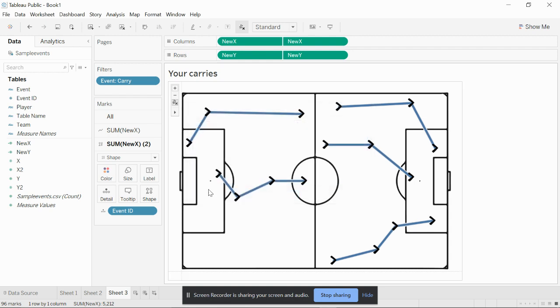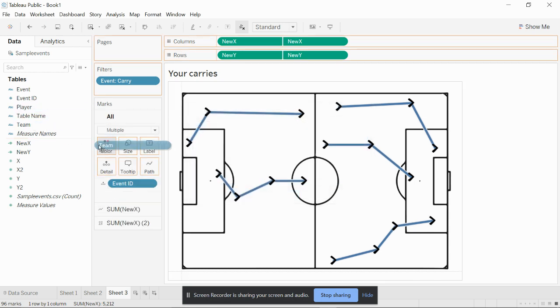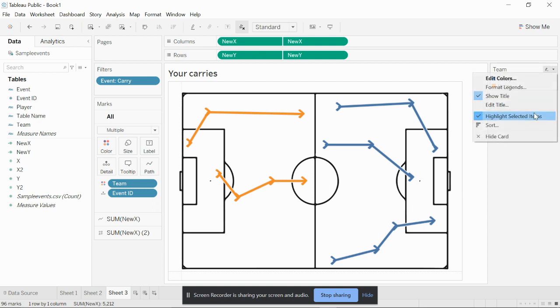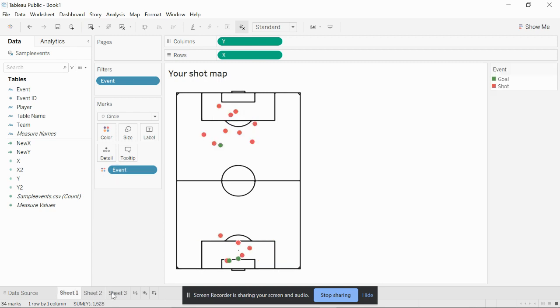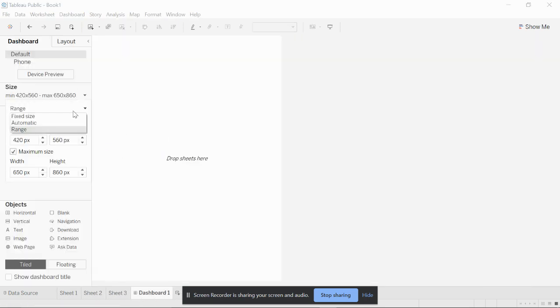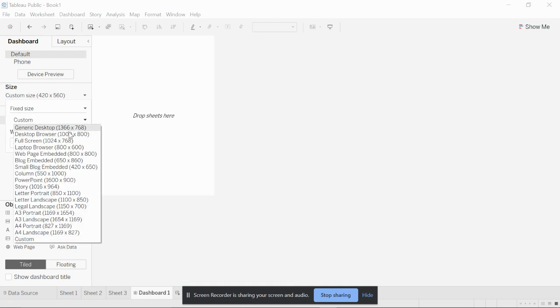And almost one more thing I forgot is to drop team name onto color. There we go. We have the home team and away team differentiated, and your passes, your shots, and your carries are now differentiated. Let's put them together onto a nice dashboard.